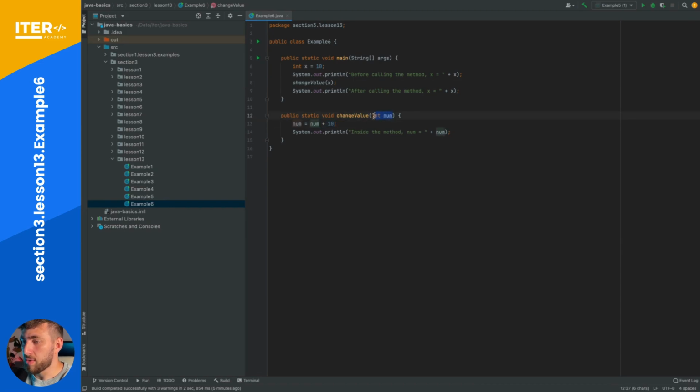So we passed the parameter, we are trying to modify the value, and we are printing the value. Finally, we print the value of x after the method call. The output will be, so before calling the method, x is 10. Inside the method, num will be 20 because num equals num plus 10. It means num equals 10 plus 10. But after calling the method, x will be 10.